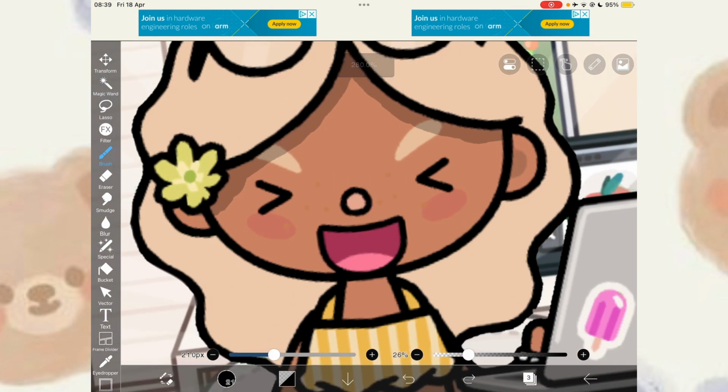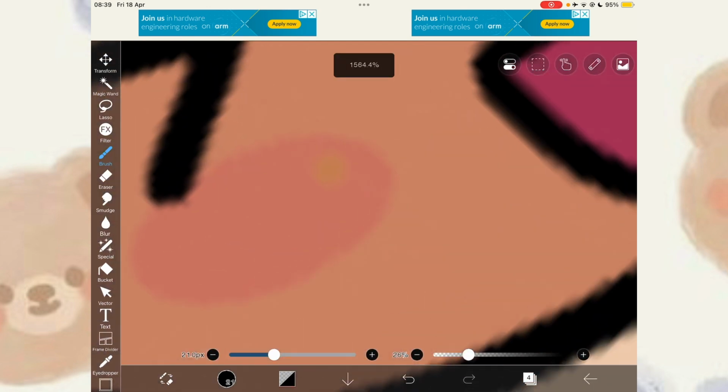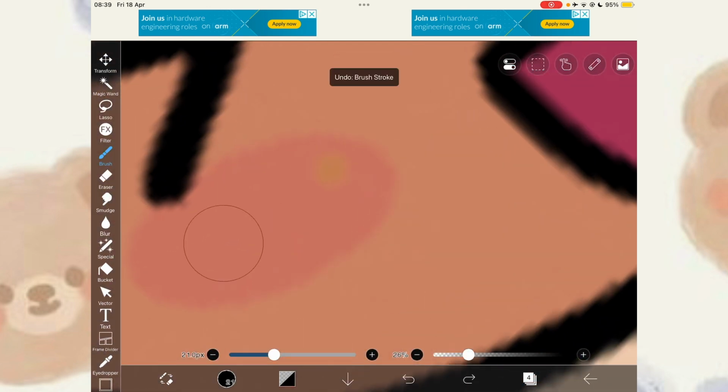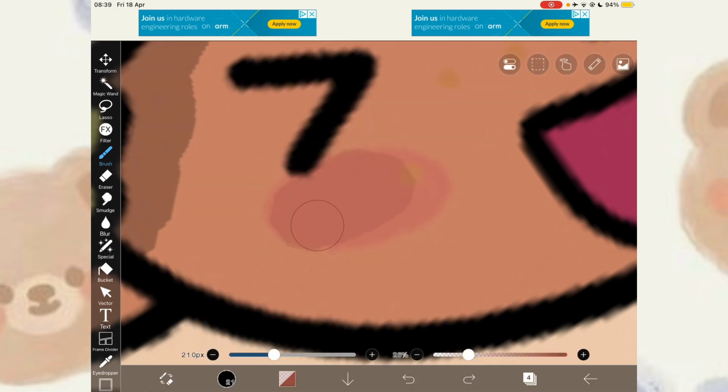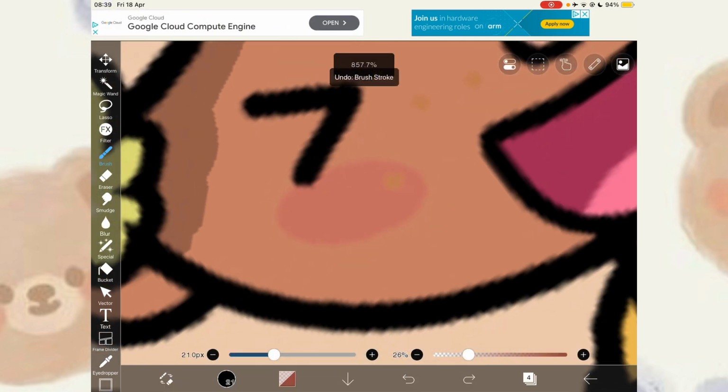And then you want to go into the other layer that you made, and then you want to hold on to your finger, and then you just want to make it a bit darker. That's for me anyway. And then I usually just mess around. So I would usually have it more like that kind of color. And you want to make sure the opacity is like 26 or something. And then you just want to put it on top.